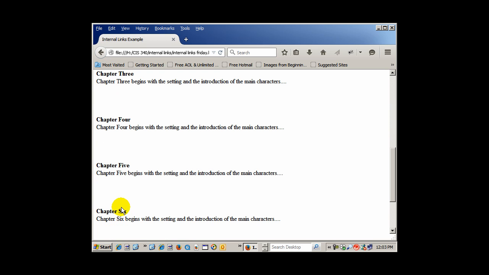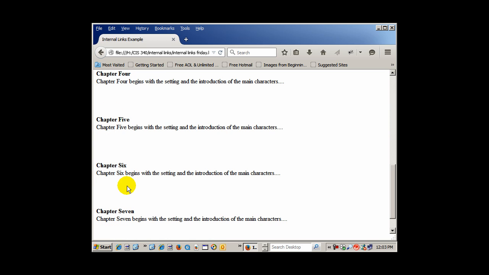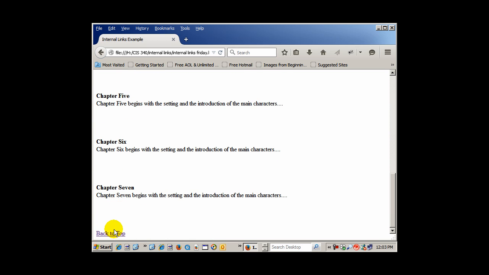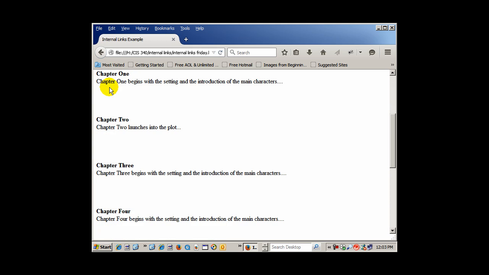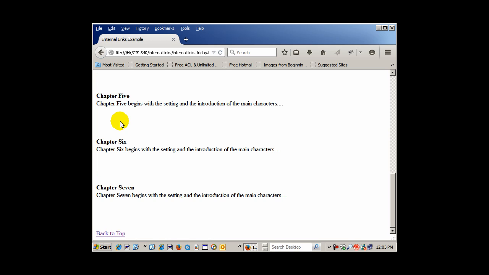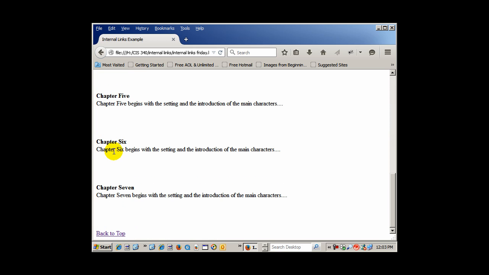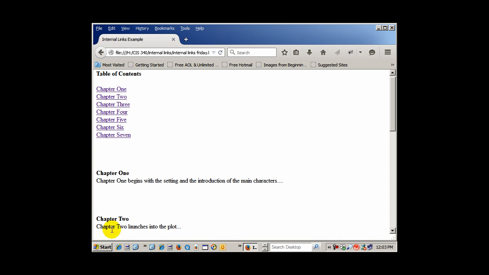And then chapter 3. Yep, there's chapter 3. And we'll have to go back to top on this one. Chapter 4. And 5, 6, 7. Back to top. Chapter 1 takes us right up there to chapter 1 and the descriptor. So yeah, now we're working good. So don't forget the hashtag part that goes into all of these, okay? So it knows where to land at. And let me just go through all of them so you can see that they all work. And there's the last one, chapter 6, okay? And then we'll go back to top.